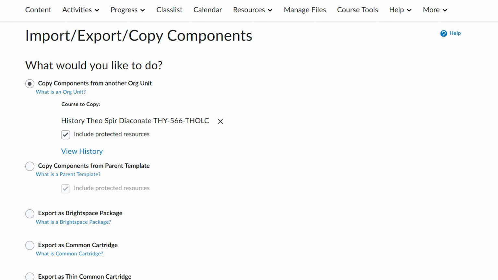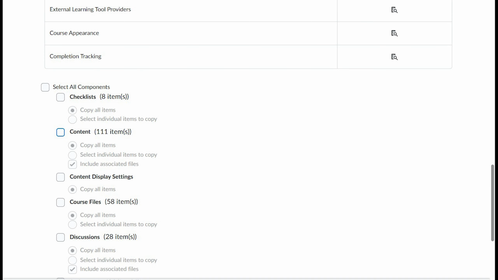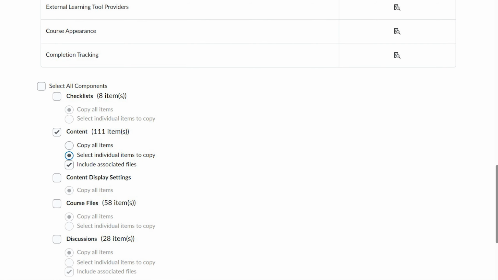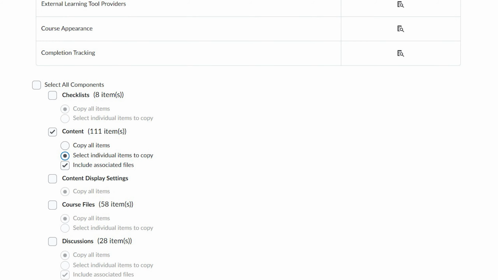Afterwards, you'll want to select the option located at the bottom of the screen for Select Components. Then select on the checkbox next to Content field. If there are other content items such as discussions, quizzes, or any other content items that you would like to copy, you may select those as well. Select individual items to copy. Once you have all the items selected to copy, select the Continue button located at the bottom of the page.